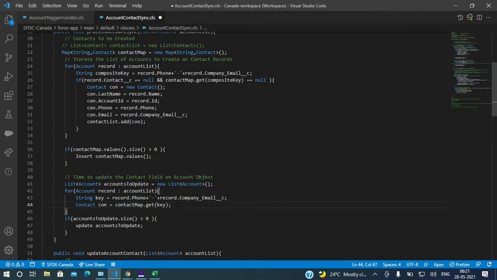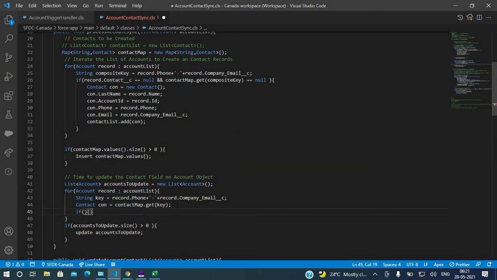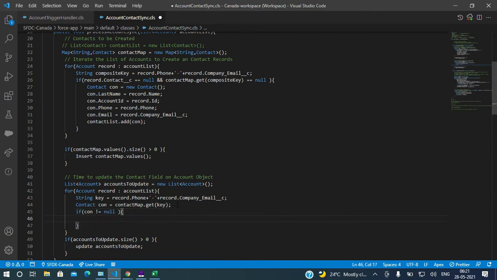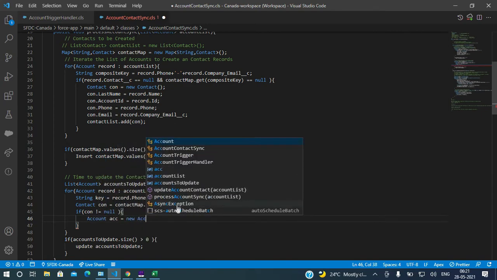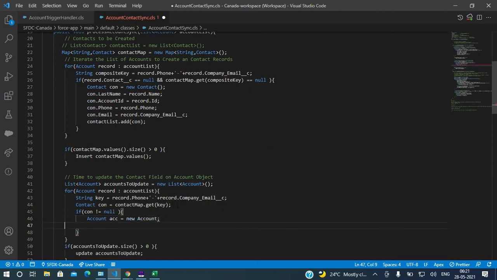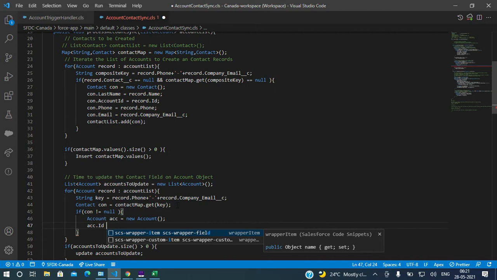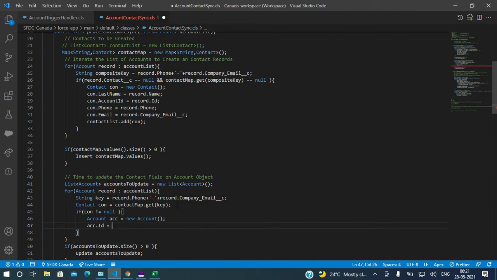Yeah. So then I'll verify whether con is not null. It means that it has a value in it. And then I'll say Account acc equal to new Account, then acc.phone, acc.id equal to, is it possible to do this? No, it's not possible because the contact will have only one account record. So whatever I'm doing again is wrong.